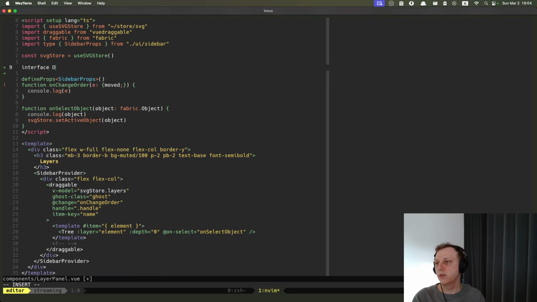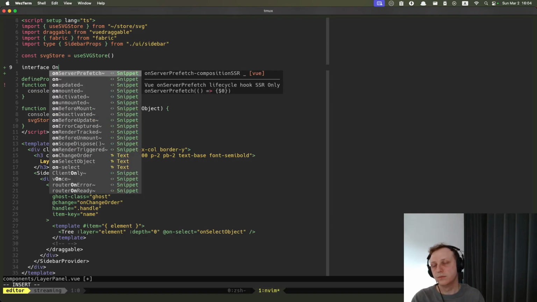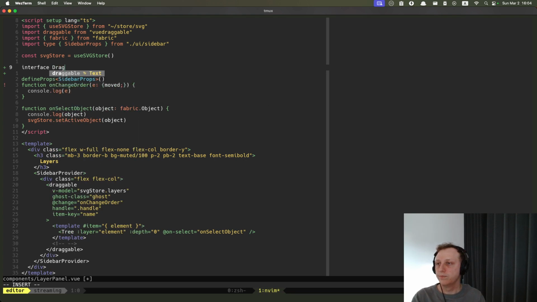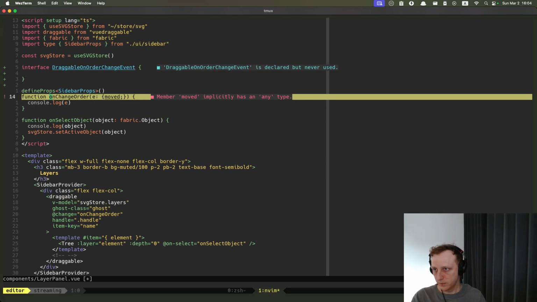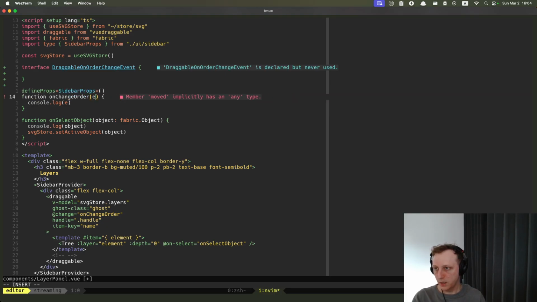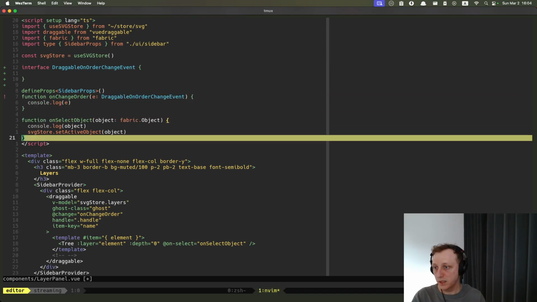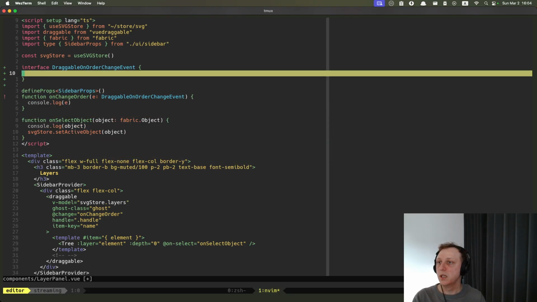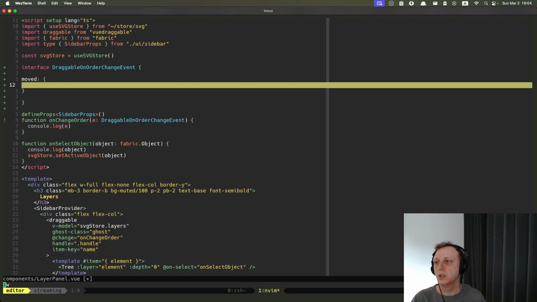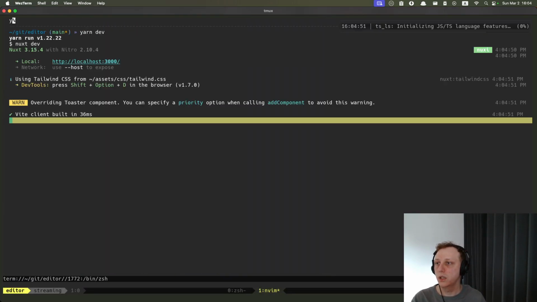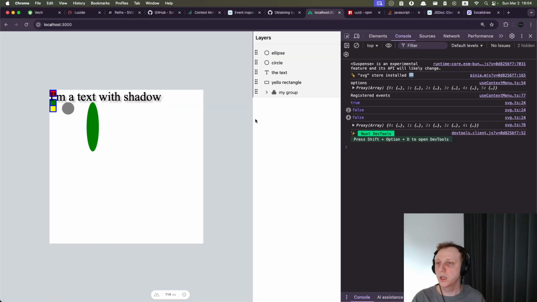Let's create an interface of a draggable on order change. So this will be the event, right? Can we put it in here? Wait, it will be like a draggable on order change event. This cannot complain because this doesn't have any idea of the type, but inside of it there should be a moved, which, oh, did I kill the server here? Yeah, I think so. Okay. Oh yeah, okay. Now it should be fine.